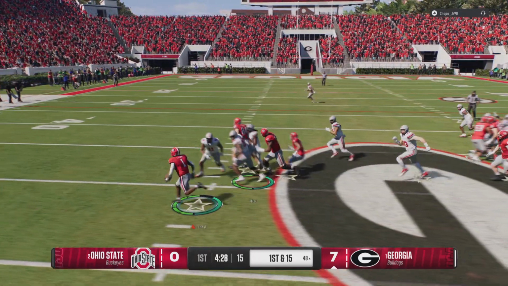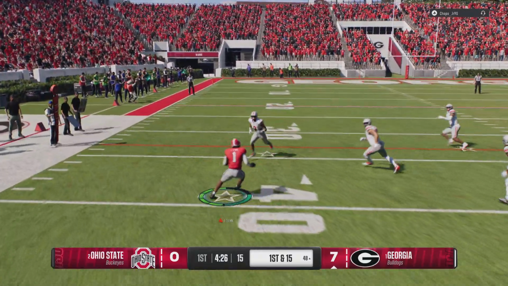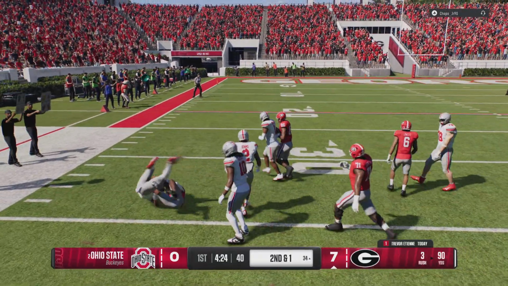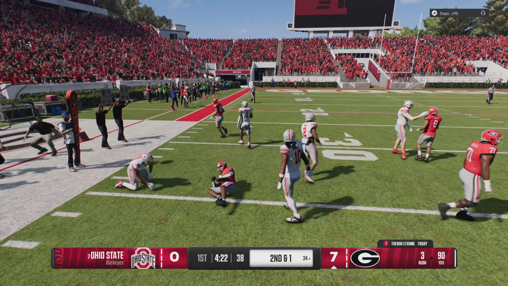The hand to the running back. Pulled down for the tackle.